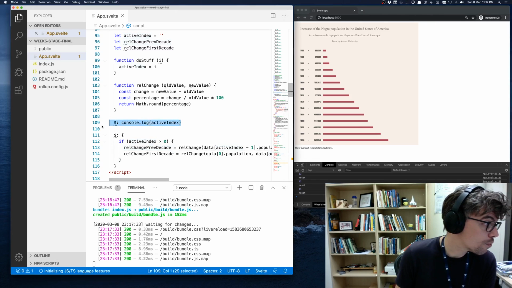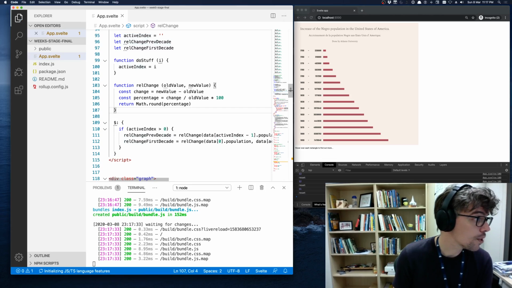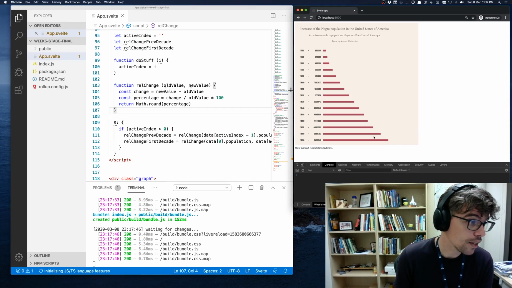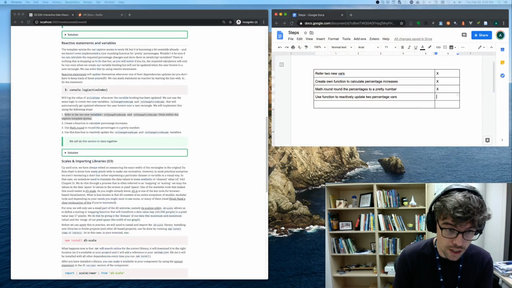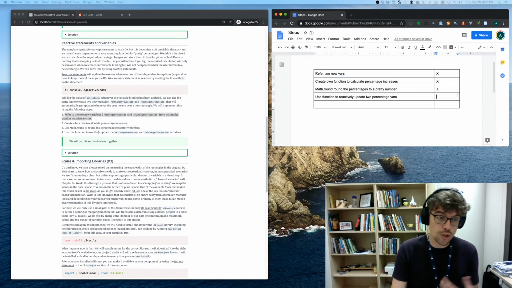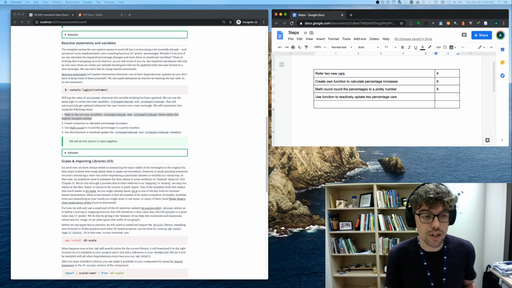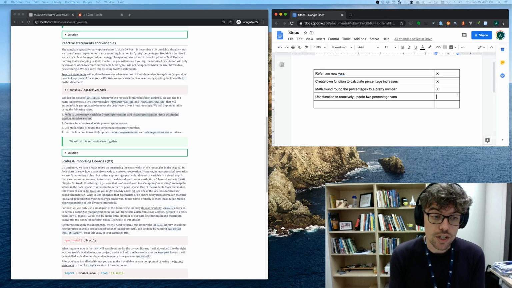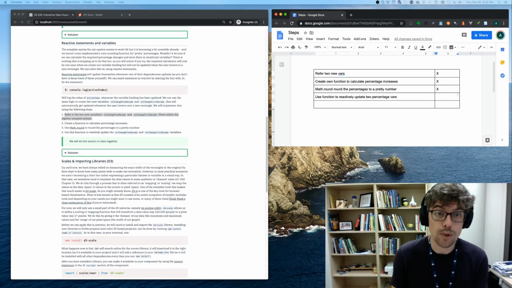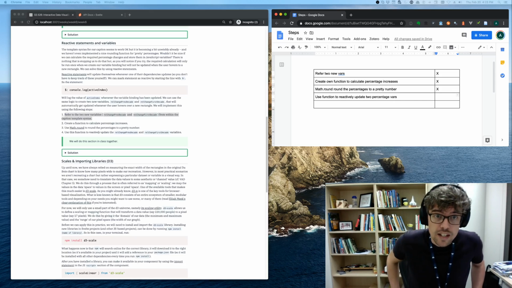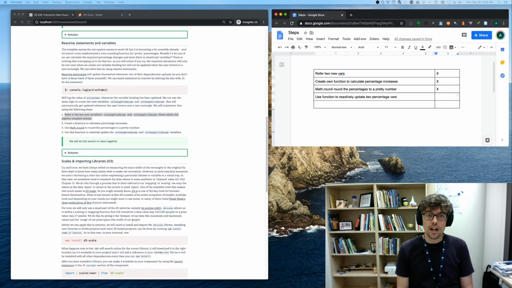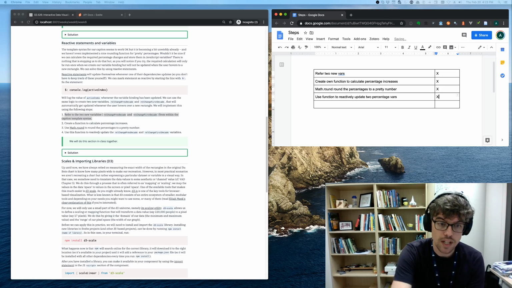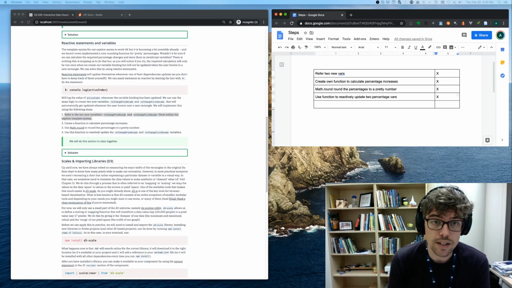I'm also going to just remove this console log because we don't actually need that anymore. Clean up a little bit. All right, that looks all good. So just to make sure we haven't forgotten anything, yeah, so this was our last step, to use that relative change function to reactively update these two percentage variables. And remember, the big advantage of that is that now we don't have that really long calculation inside of our template syntax, and the logic of what is happening is much easier to read. So we can tick this last one off the list as well.